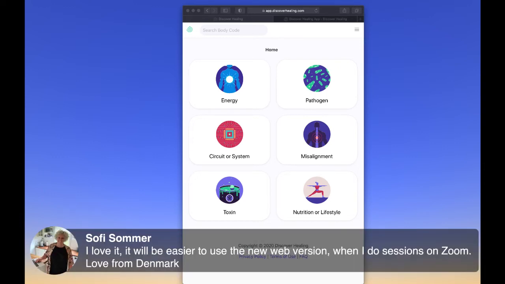Sophie says, I love it. It will be easier to use the new web version when I do sessions on Zoom. Love from Denmark. Yes, absolutely right. See, it'll make it really easy to share. If you're using Zoom, you can share your screen, share your browser, and people can see what you're doing, right? Yeah, it's just going to be awesome.